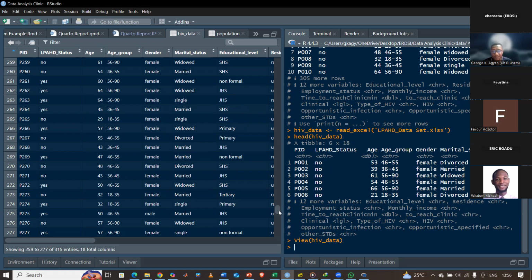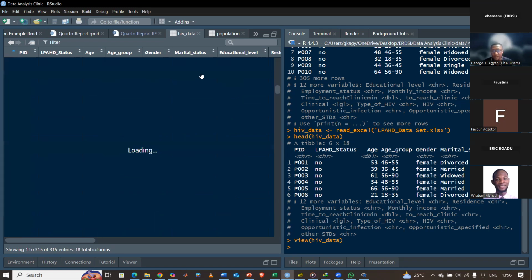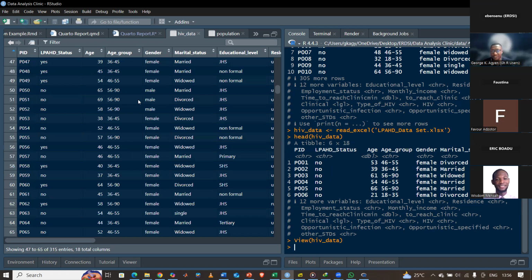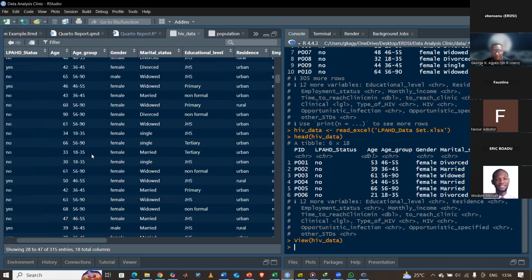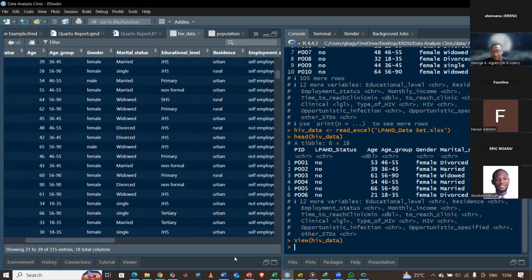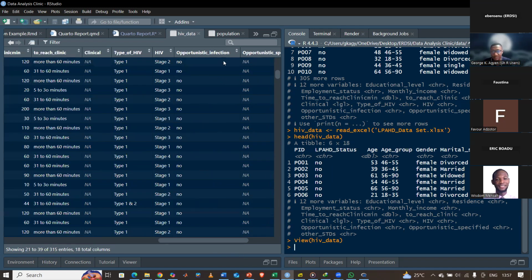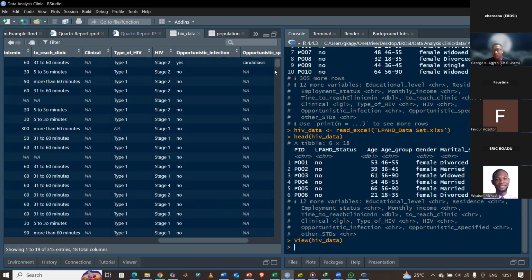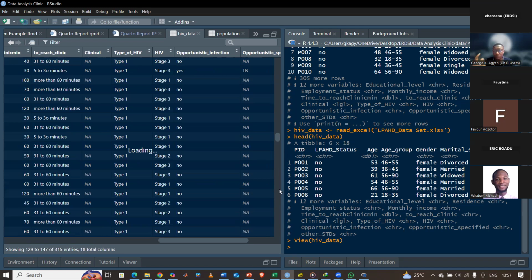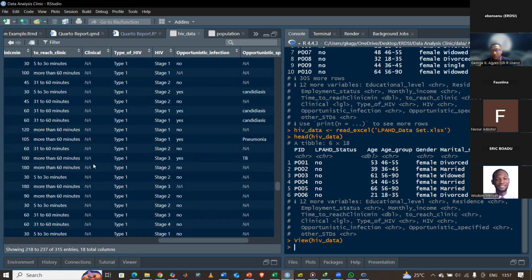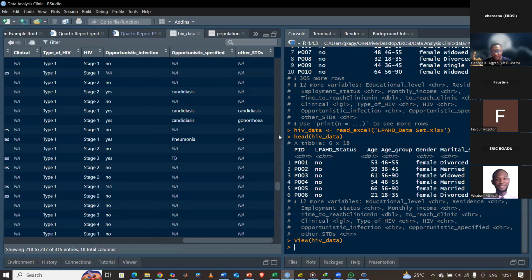Here you see that I have my data. So now I see that everything has been imported. But let's look at something here. Let's look at this variable here, this clinical variable. We see that it is NA. NA means that it is missing, so there are no values recorded there. For the whole clinical variable, there is no value there. So it means we need to do something about it.